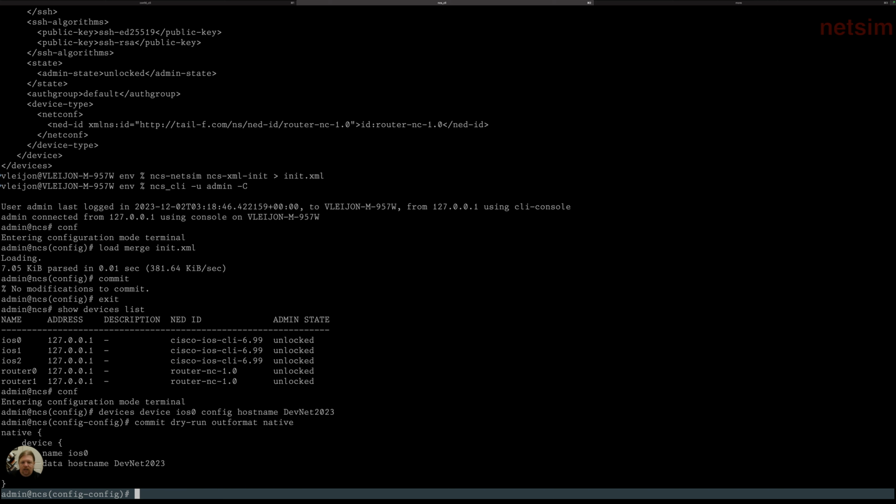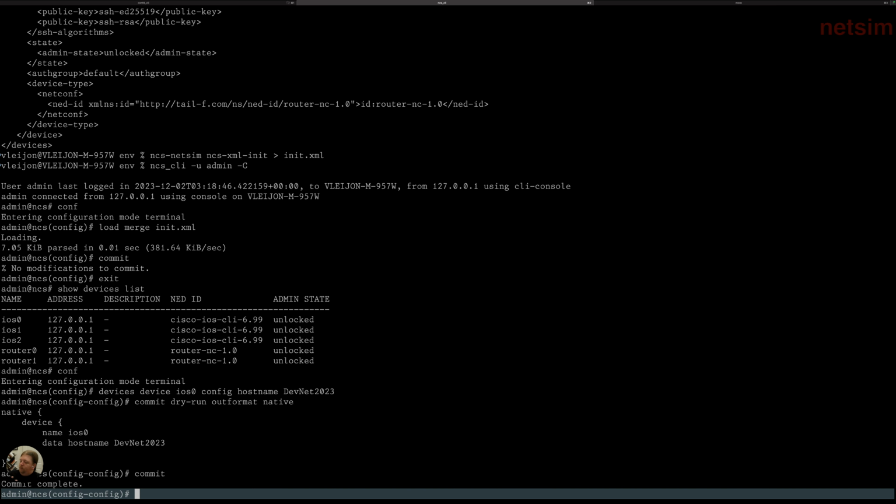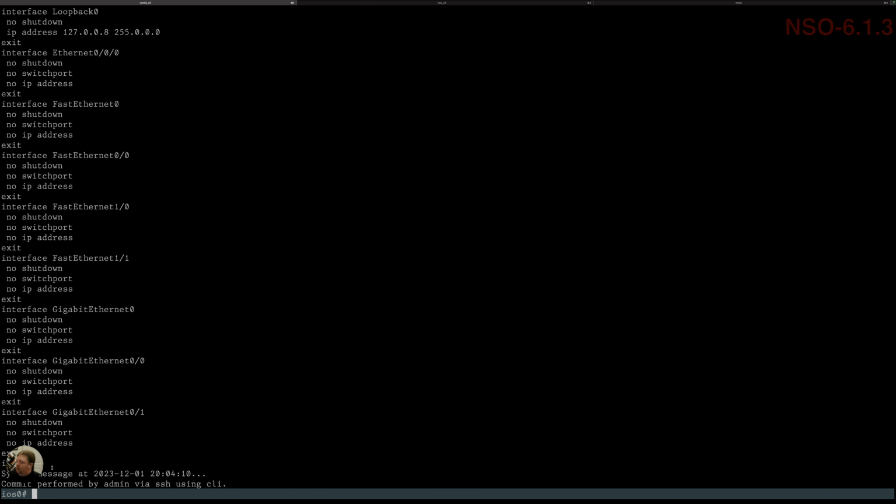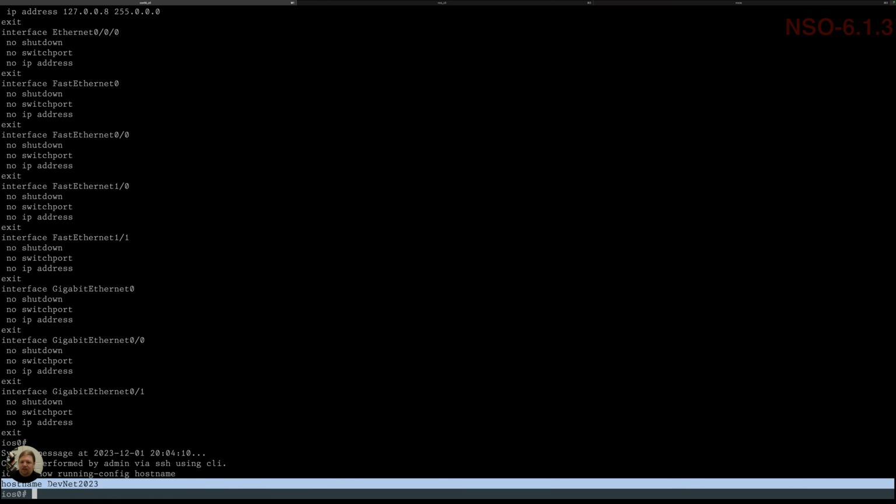And today, we're going to use very simple configuration, very simple setups, just to make this move along smoothly. But of course, the same thing works for much larger configs. Your time to do more typing. So do commit here. The device will be updated. And if I go to my Netsim, I'll see this message: commit by admin using SSH using CLI. So if I show running hostname, it has now been updated.